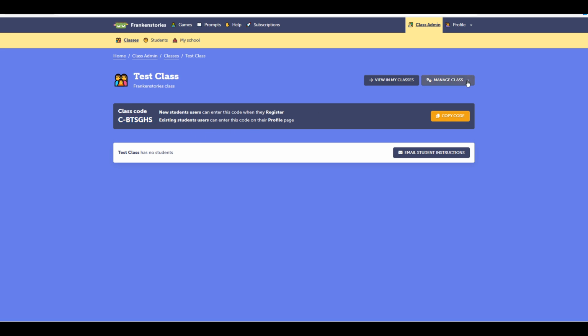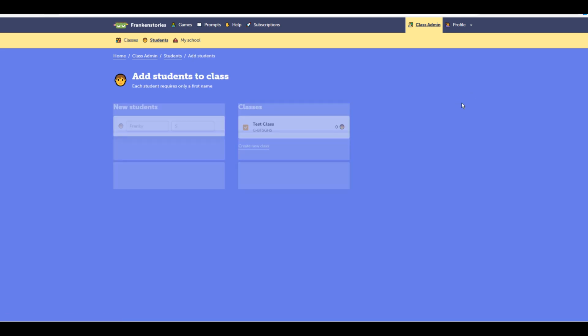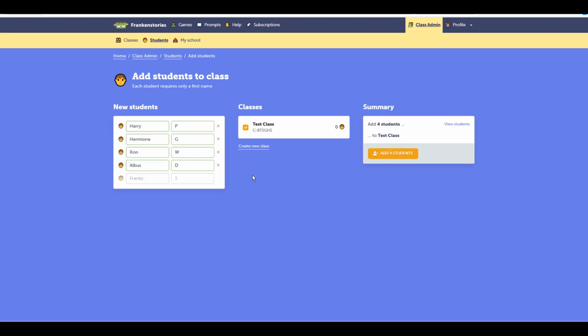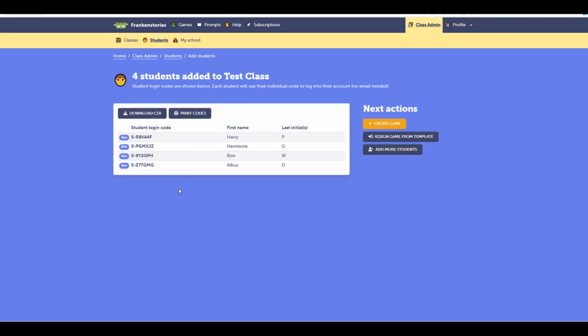Alternatively, you can add the students yourself by going to manage class and then add students manually. I've added some names here and then I hit add for students. This will add the students and allocate me some student codes. That is how the students log in to Frankenstories if they choose to log in. I'll show you now what a student might see.